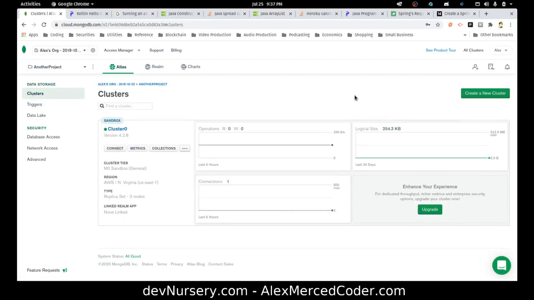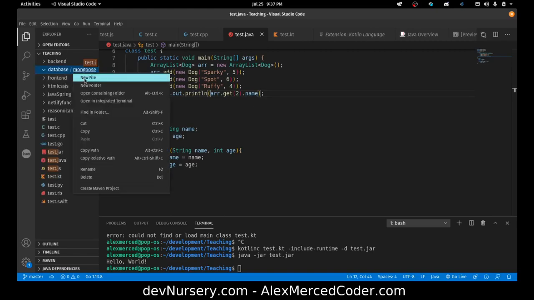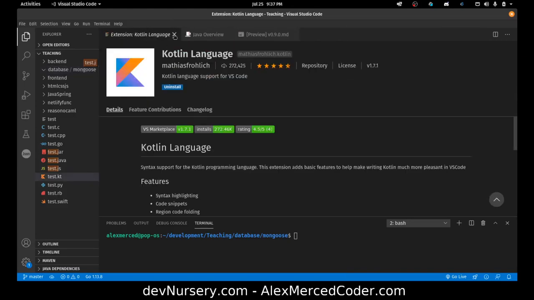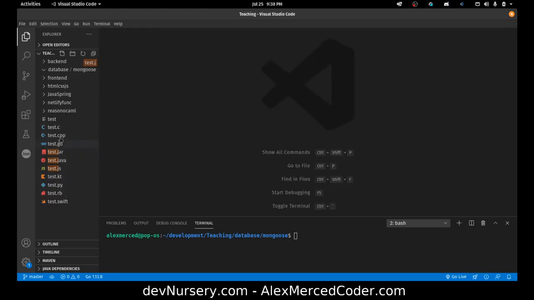Okay, so now let's go back to here. Let's create a new folder for database, and I'm going to create a new folder for Mongoose. Then I'm going to open the terminal in that folder, just so you can see how to connect Mongoose. Let me close all these other files. As you can see, all my little practice files for all the different languages are over here, for me to practice and do drills in different languages.